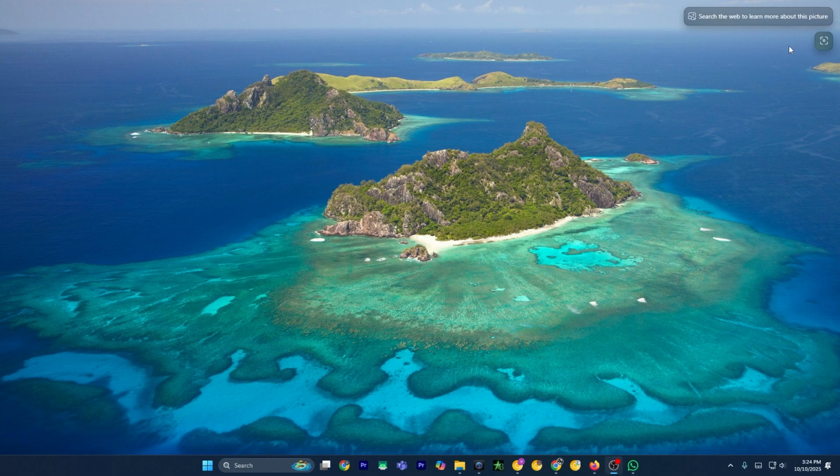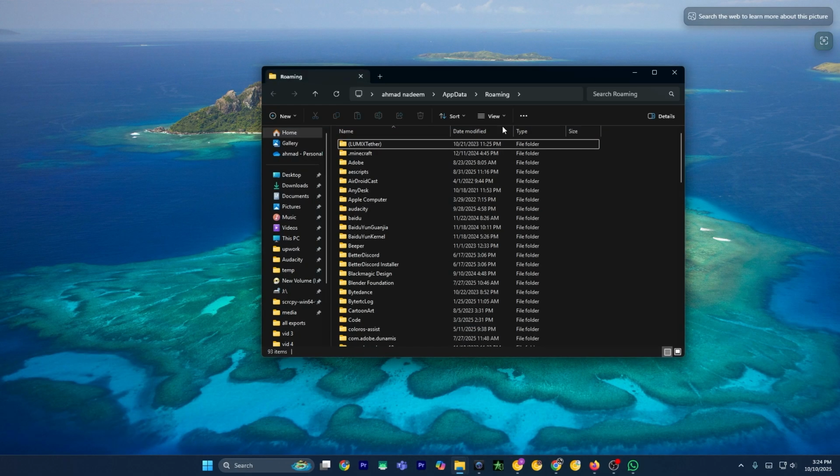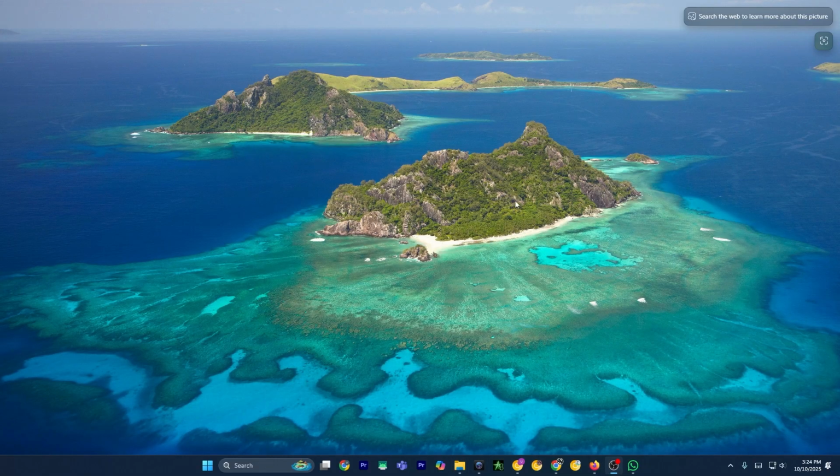Close the settings. Press Windows plus R on your keyboard to open Run. Type in %appdata% and hit enter. It will open File Explorer. Here you have to find the AnyDesk folder, and all you have to do is click on the delete button to delete the AnyDesk folder. Once deleted, go to the AnyDesk website again and download and install AnyDesk from scratch on your PC once again.